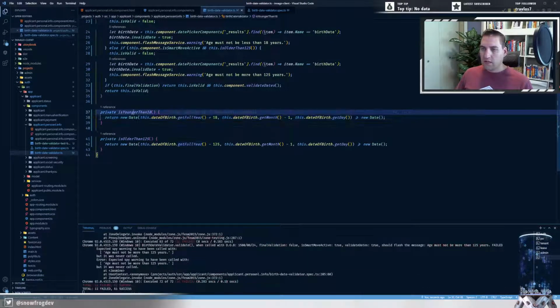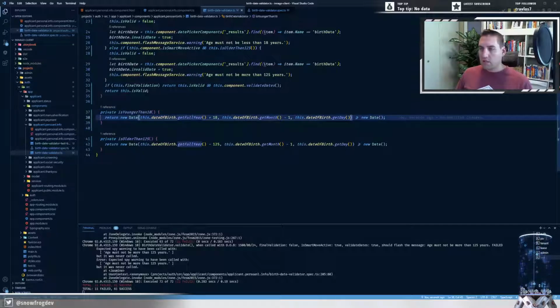If we're looking at the younger than 18 check, that one works. So let's look at that one first. We're taking the birth year, adding 18, and checking that the result is bigger than the current date, which makes sense, right? Because if we're in 2021, but the birth date was in 2020, add 18 years to that, you're way past 2021, which is the current year. So that's the correct behavior.